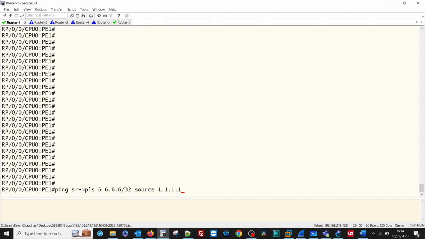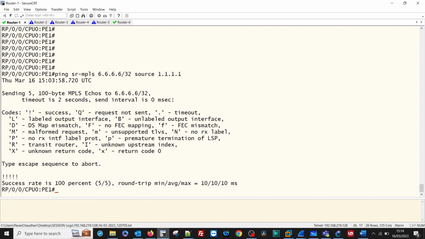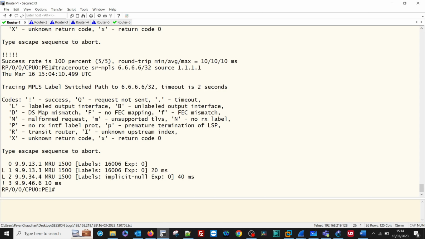To see the ping for the destination R6, we are able to see the packet, and if we traceroute it, yeah, we can see the label push for R6 is 16,006.